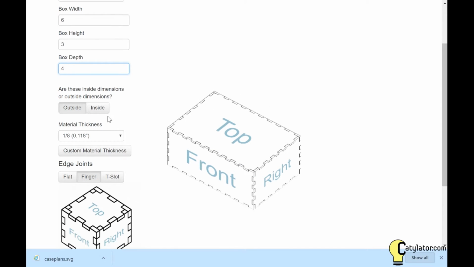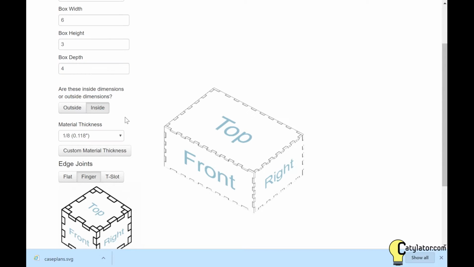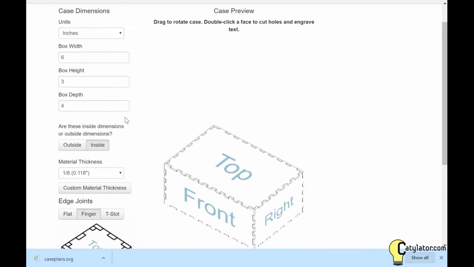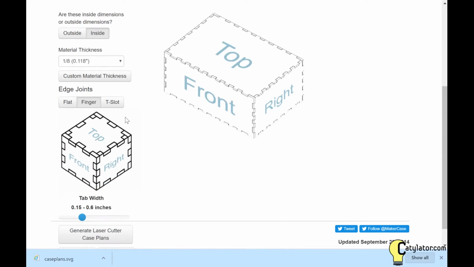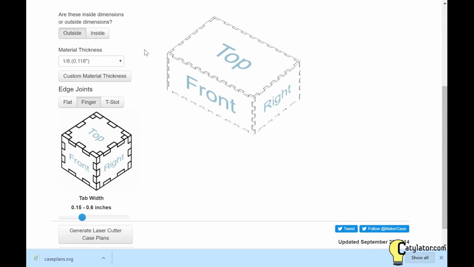You can also say whether the dimensions are inside or outside. You would select inside for those dimensions if there was a particular interior volume that you were wanting to achieve with your box. I'm going to select outside, and then you can also select the thickness of the wood that you are using to make your box.